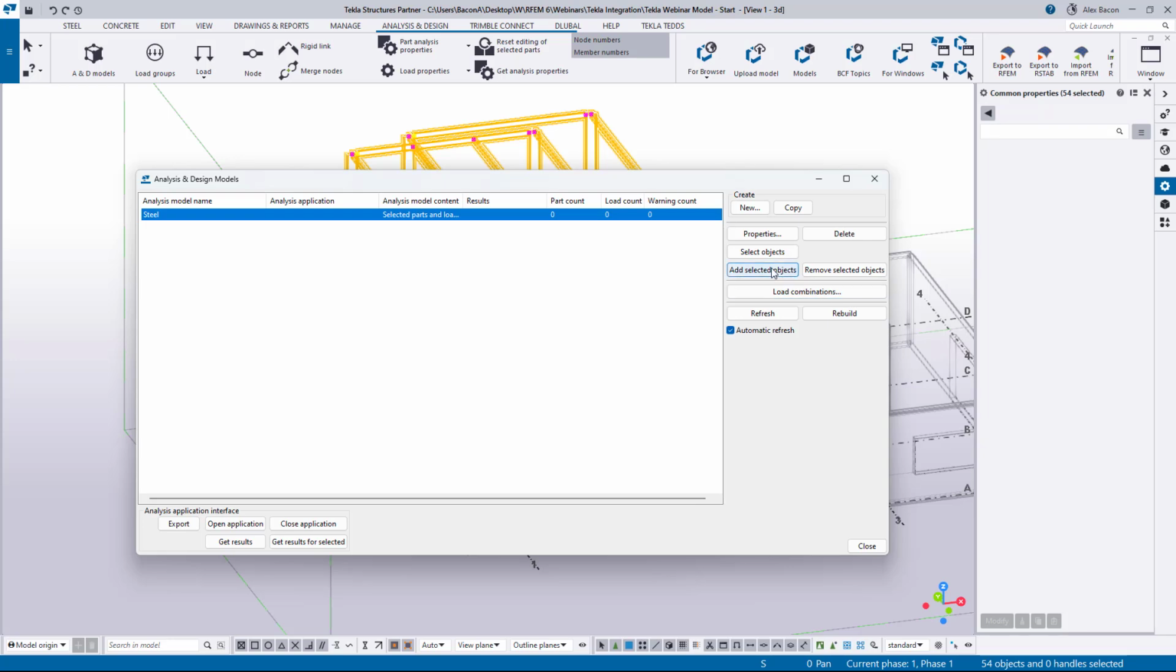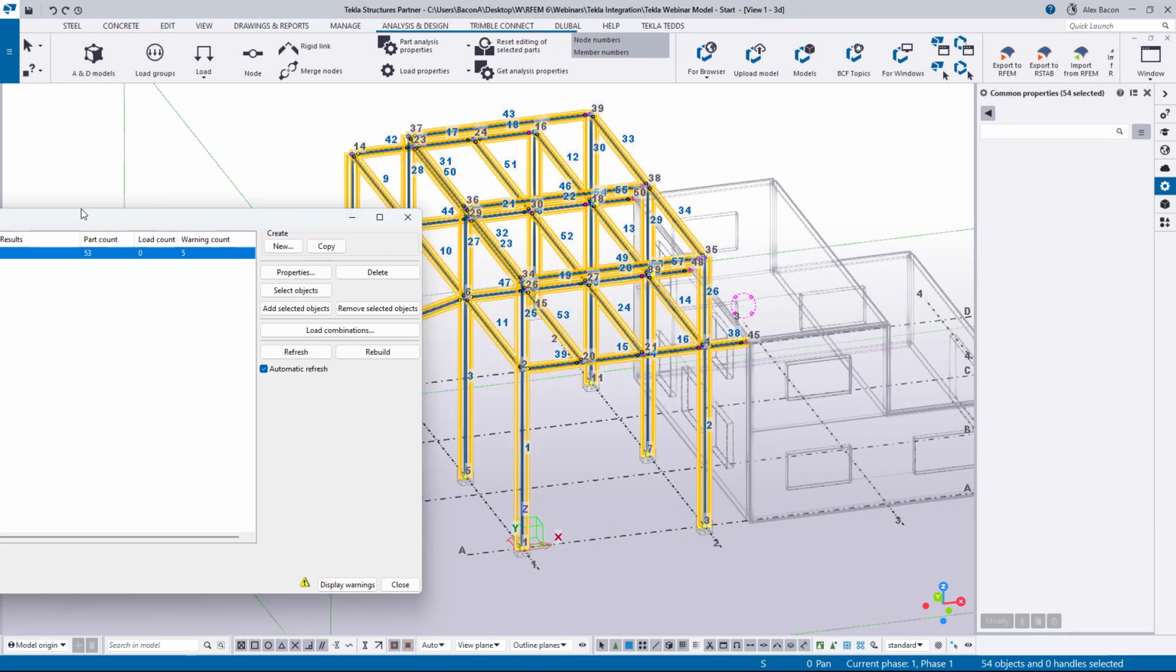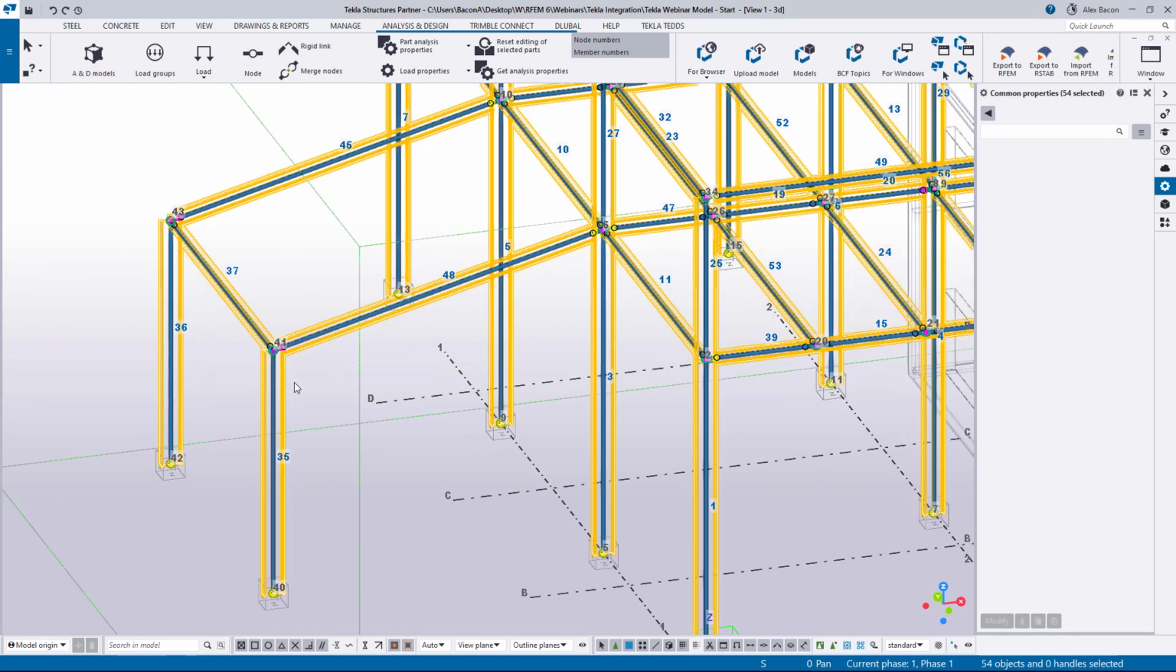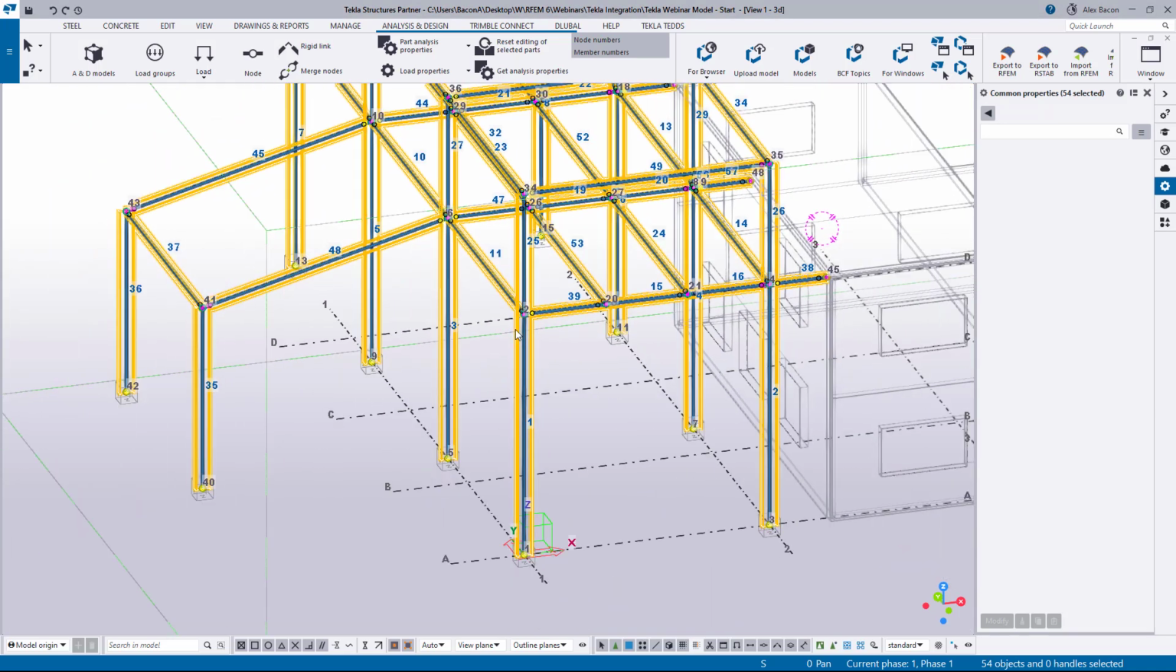So once you select those members, we can click Add Selected Objects. And so now we have our members here. You can see we have our analytical members created.